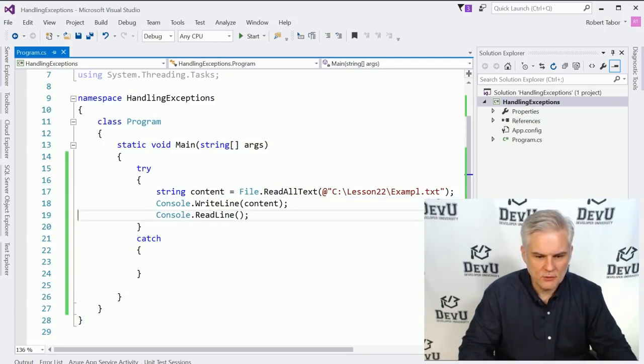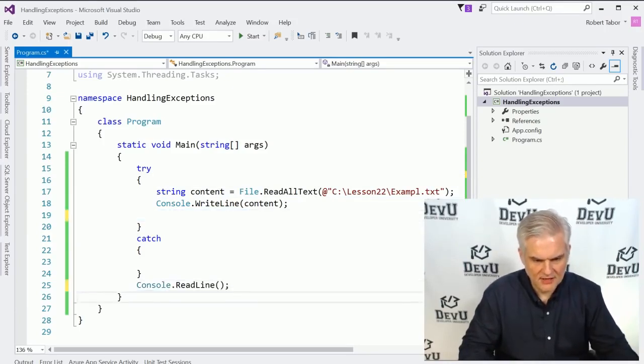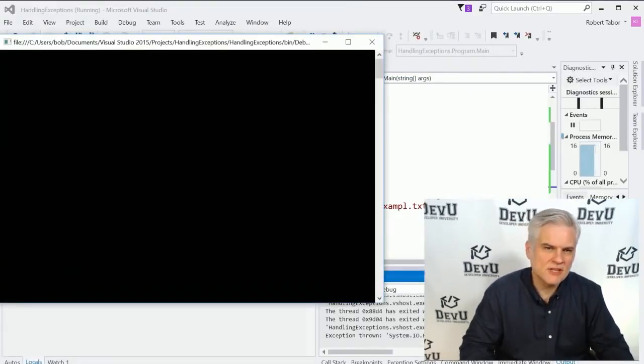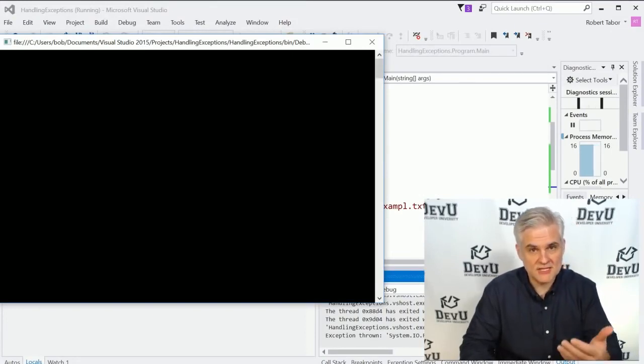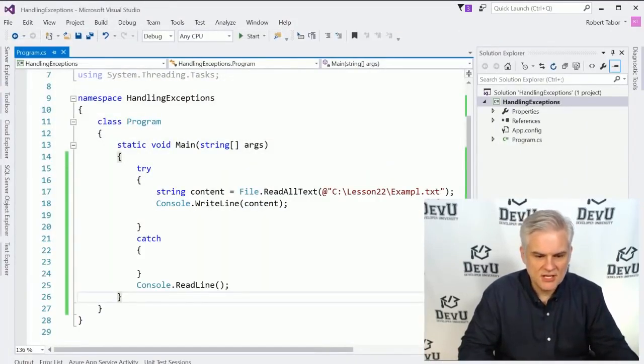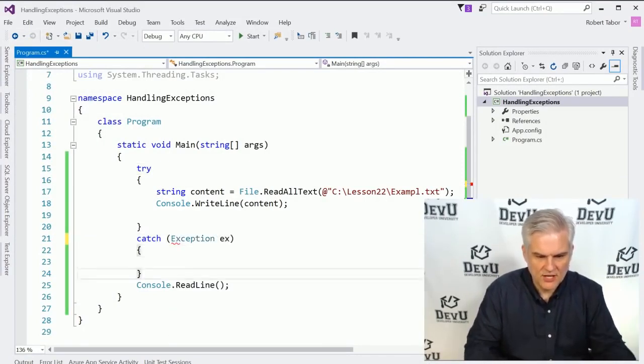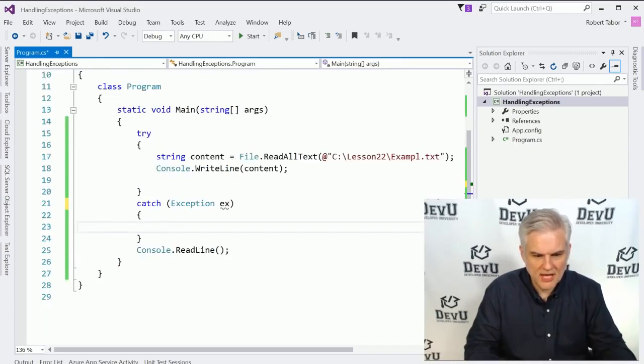What if we were to move this to right there? We would at least see the application now run for a little bit, and we would see no output. So still not an ideal situation, but at least we're not seeing any exceptions. Let's go one more step with this and say let's actually catch the exception that occurred. So here we're going to catch an exception that we're going to call EX.